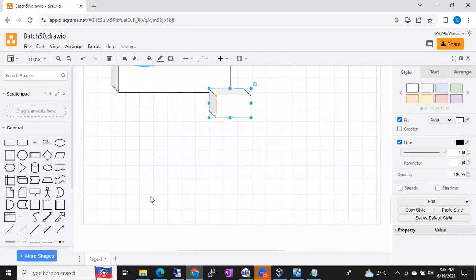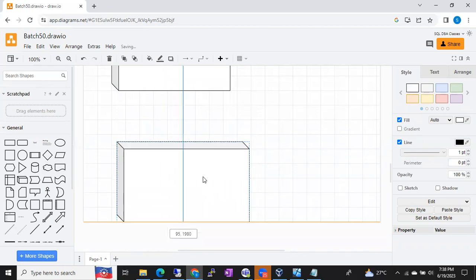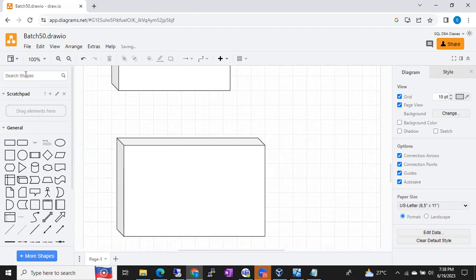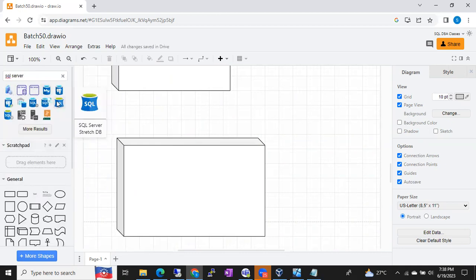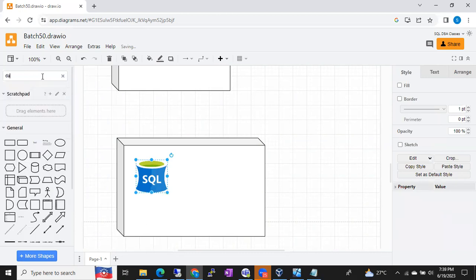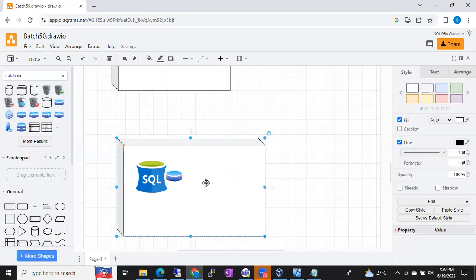Imagine this is your Windows machine, Windows server. Imagine this is your SQL server. So in the SQL server, when you create a database, automatically it will create two files, right? It will create two files.